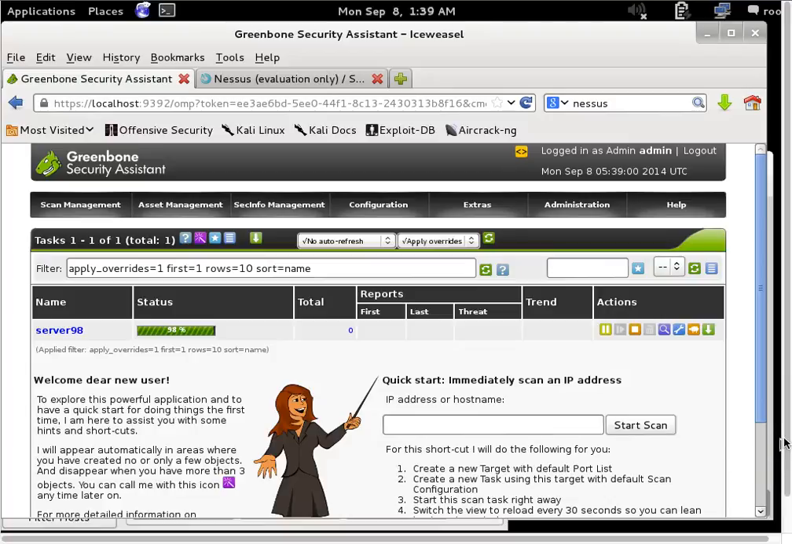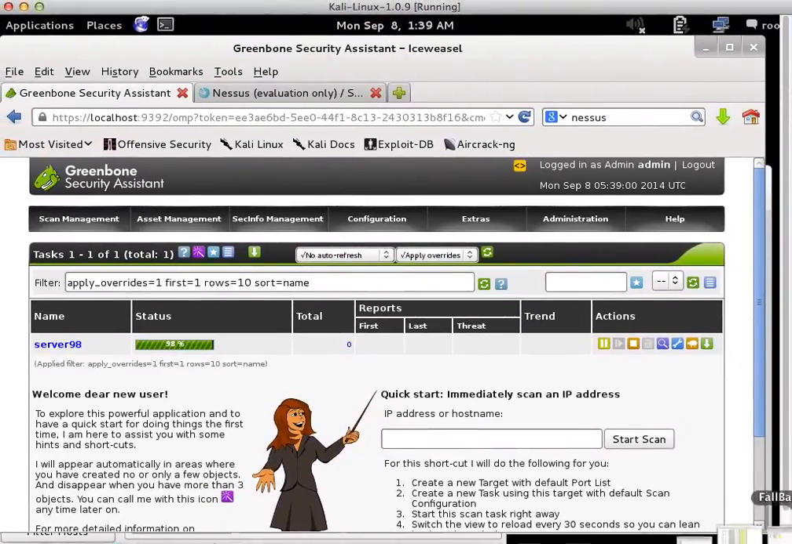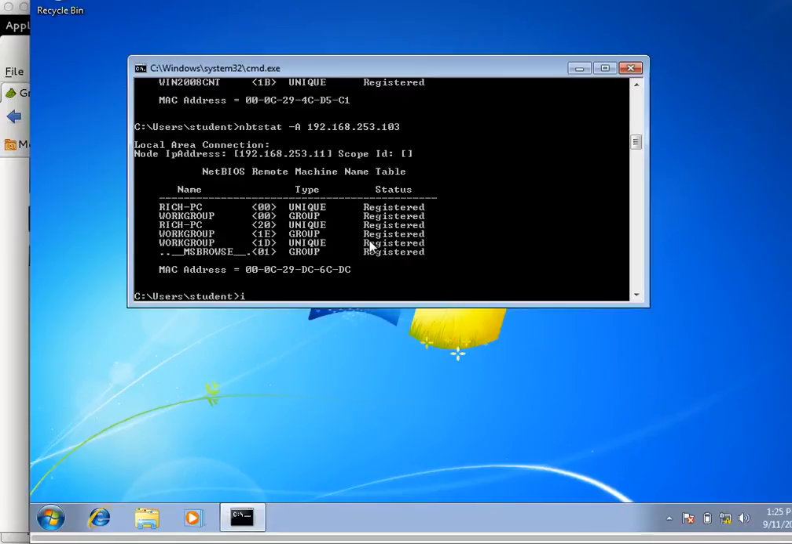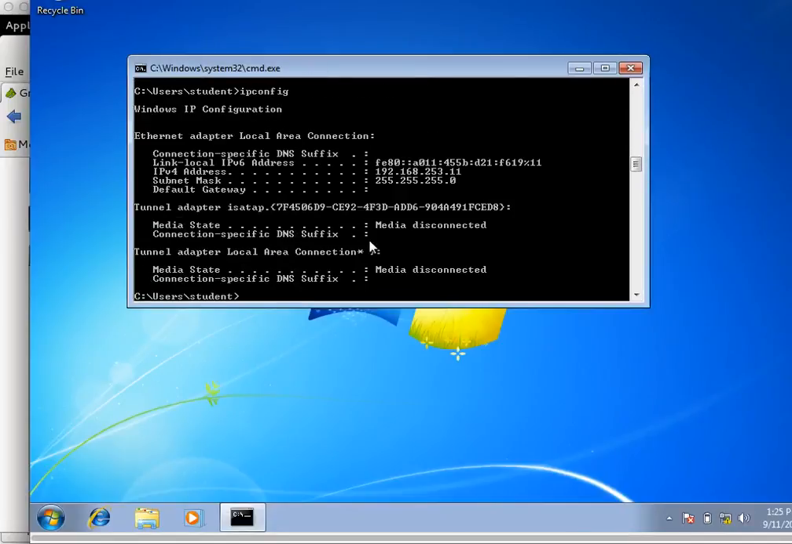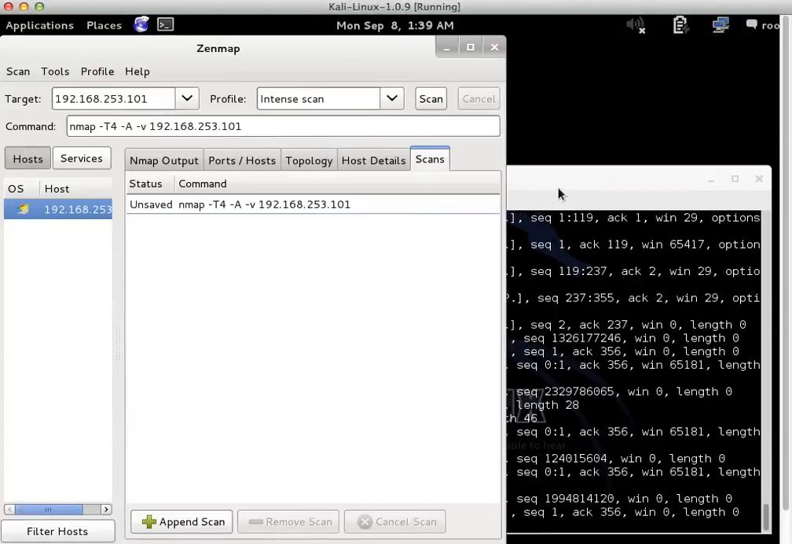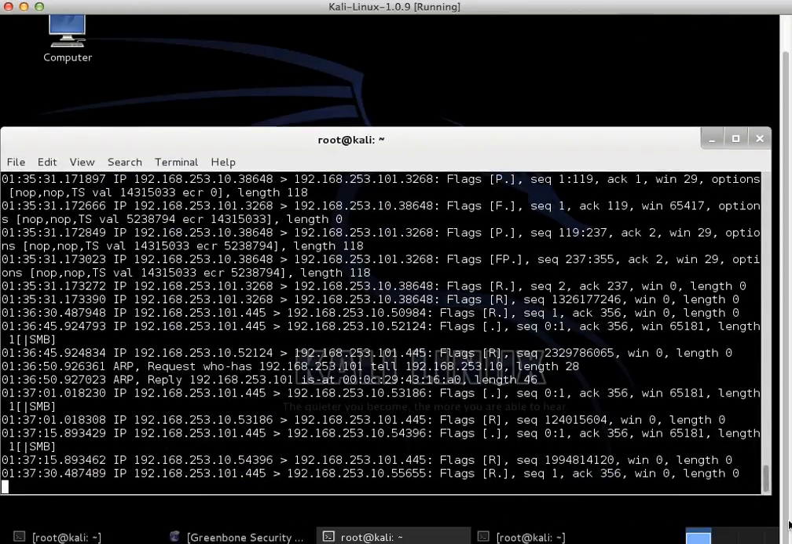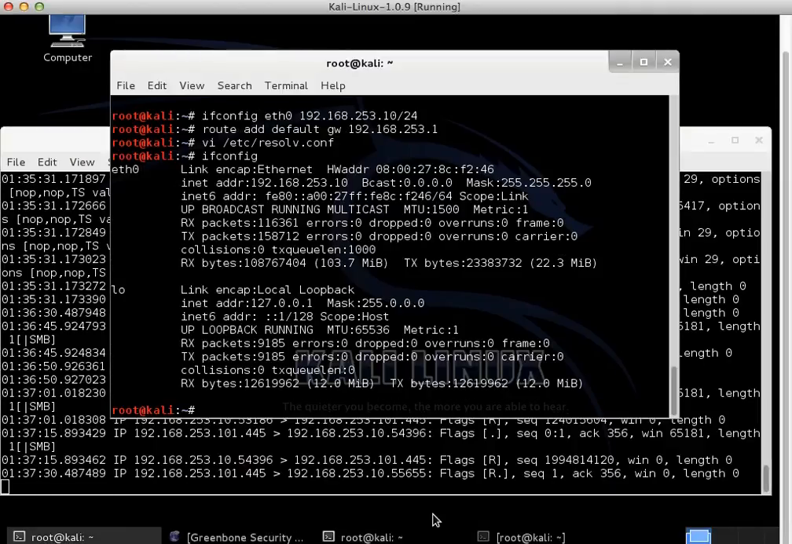So if we go back over to find my Windows PC, which I must have minimized. ipconfig, 253.11, right? We'll go find my other window. Hey, let's use this lame thing. No, I don't want to do that. We're using Nmap. Close. 253.11. There we go.